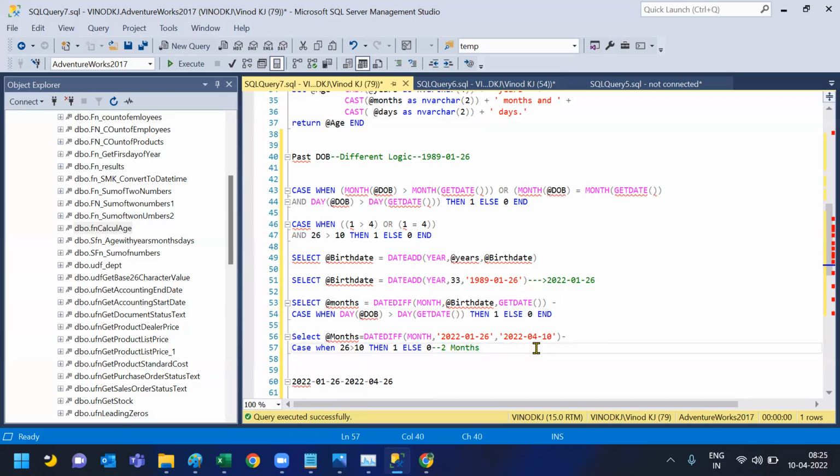Now there are days, no? See, 2 months means from 2022 01 26 to 2022 03 26, exactly, in whichever month we have complete days. It will calculate till that date. Getting it, everyone? Now still there are days, no? We have asked for till today. So from March 26 to April 10, there are some days left out. We have to calculate the days.